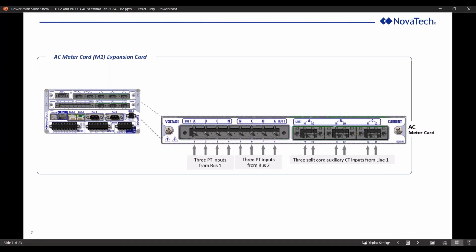We also have CT inputs, ABC phase, split core. These are split core auxiliary CTs that would clamp around the nominal 5 amp CT circuit and bring that down to a much lower level. Split core CTs can be installed without taking an outage. We use them in a number of applications where we are retrofitting our products into existing applications.